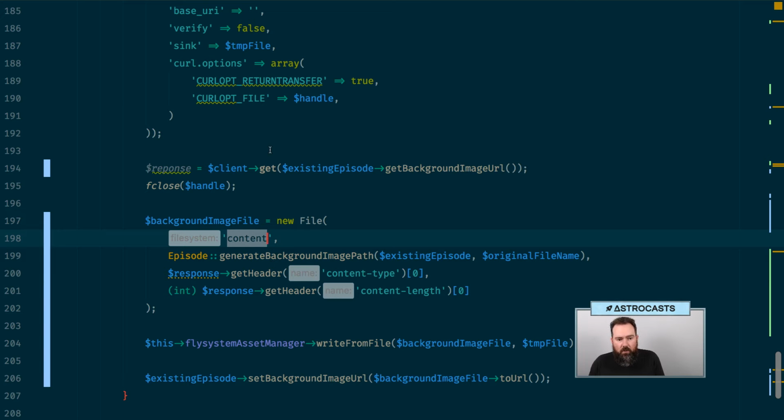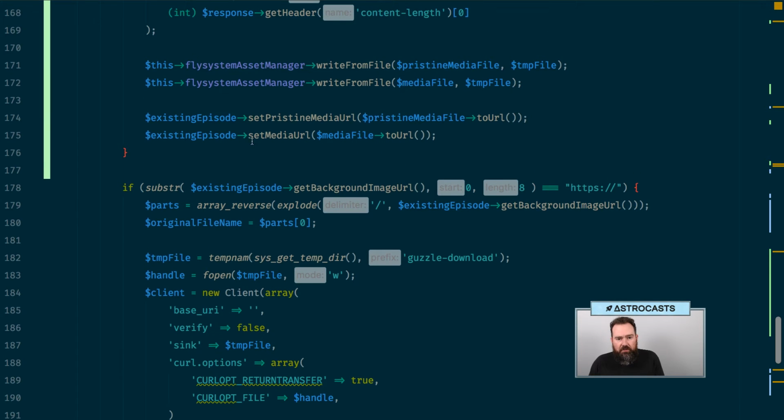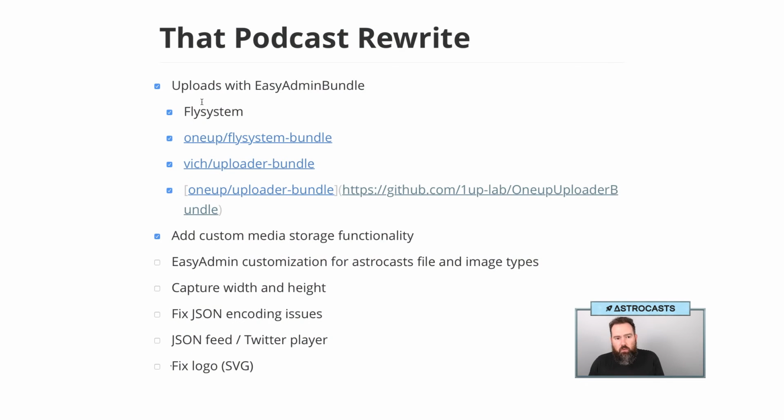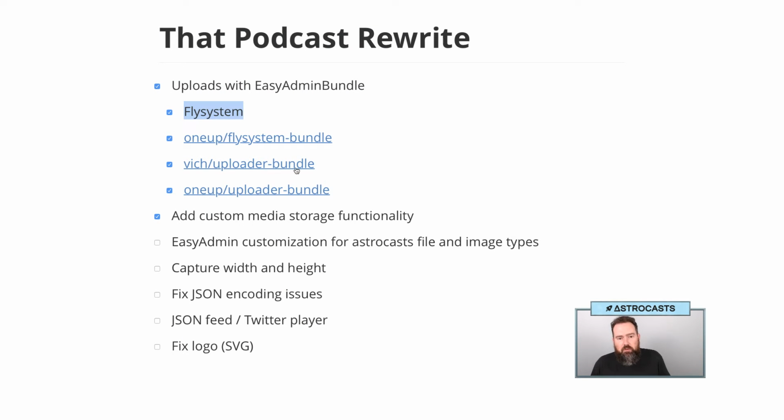So what I decided to do was to come up with my own asset manager. The big thing I wanted to deal with was Flysystem. So I'm using the Flysystem bundle, and Flysystem is letting me work with local files now, but when I actually deploy this into production, I'll be writing probably to Amazon S3, and then possibly serving from CloudFront. I may also just be serving directly from S3. I haven't really decided that yet. So the Flysystem stuff is working pretty well.